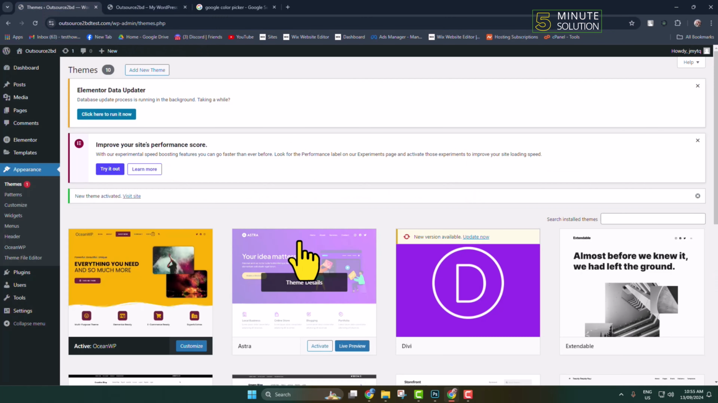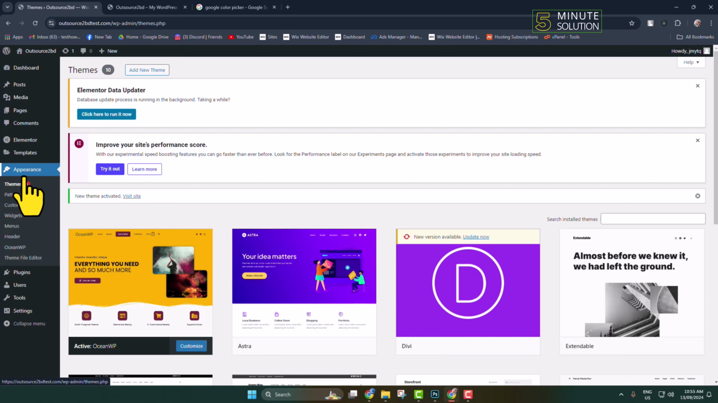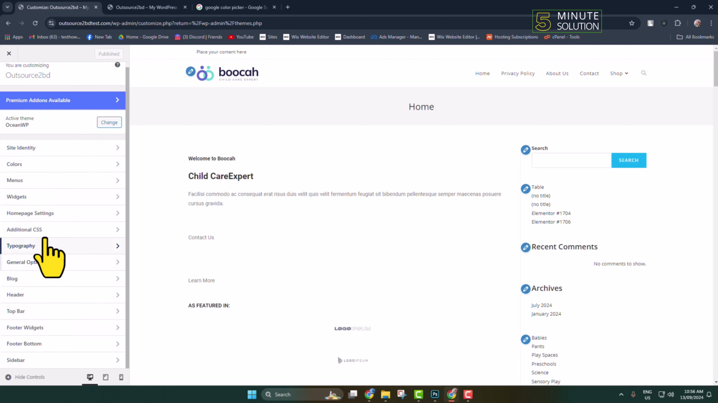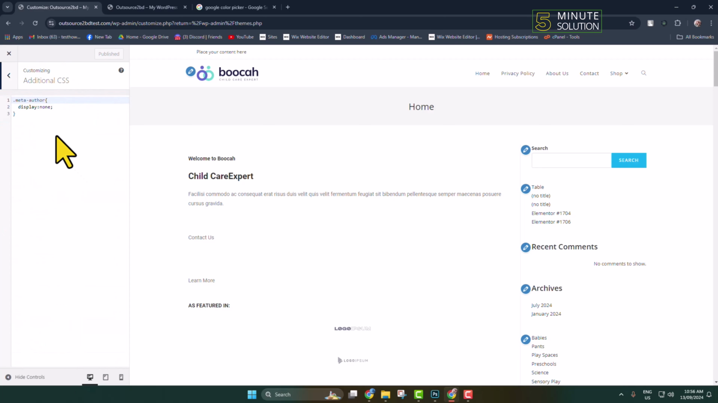And now go to your WordPress admin dashboard and hover over on appearance and click on customize. Once you're here, scroll down, and here you have to click on additional CSS, and now we have to add here some custom CSS code.